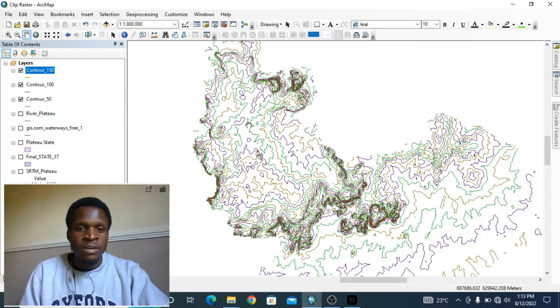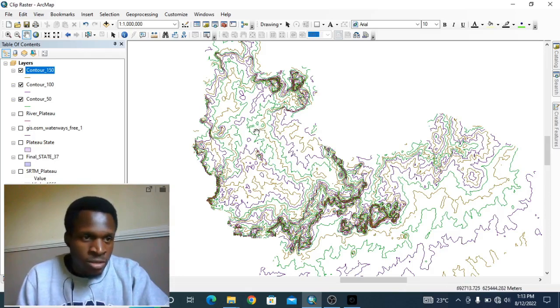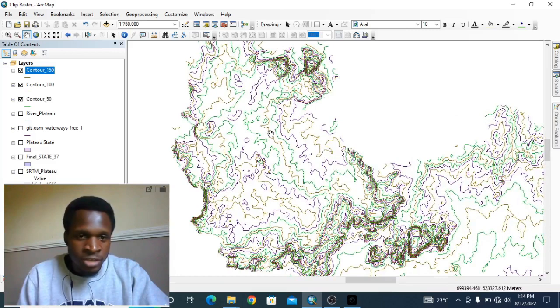You can see that we have the 50 meters, they are more compact. We have more steep contours. Those are the steep slopes compared to the higher contour intervals, which are more gentle. So the contour lines at 50 meters are in green, the contour lines at 100 meters are in blue, and the contour lines at 150 meters are in brown.